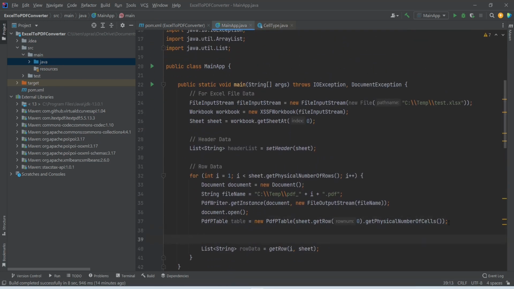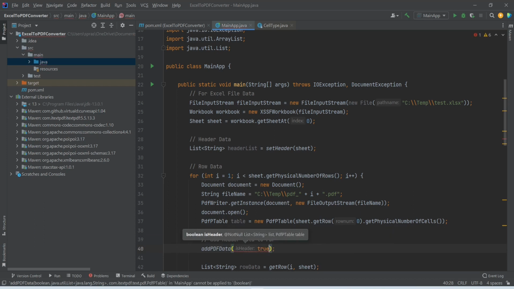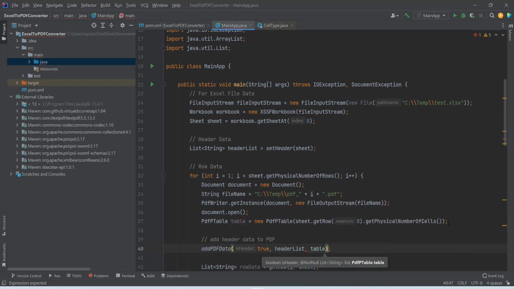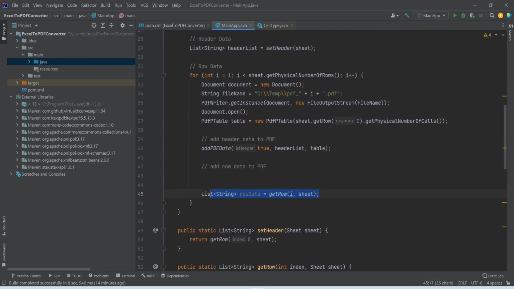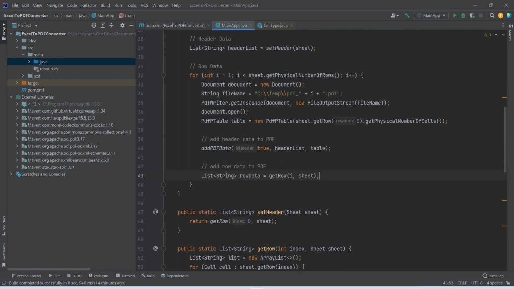So first let's add header data to PDF. I will call addPDFData, and here I will pass true for header, because this is going to be my header. The second argument is the list, which is going to be my header list, and then we need to provide the table instance. Then add row data to PDF. Sorry, this has to be right.